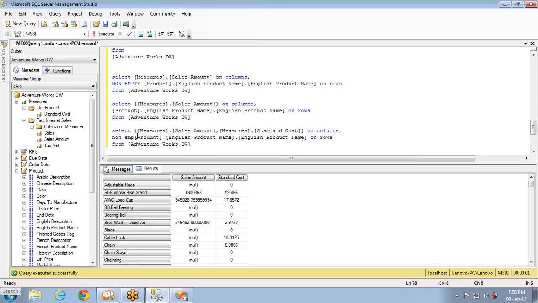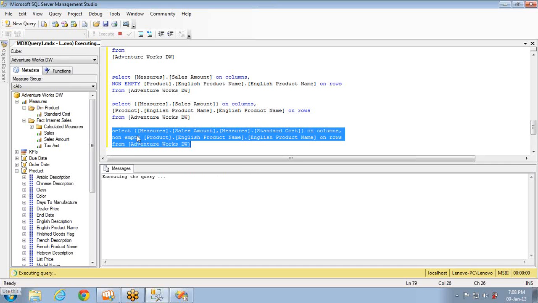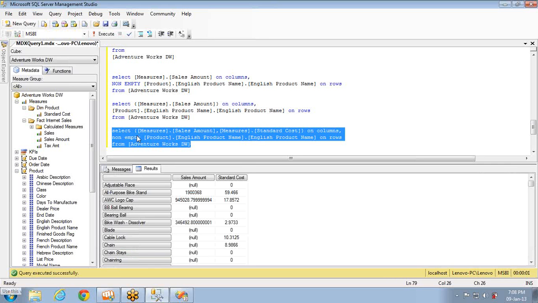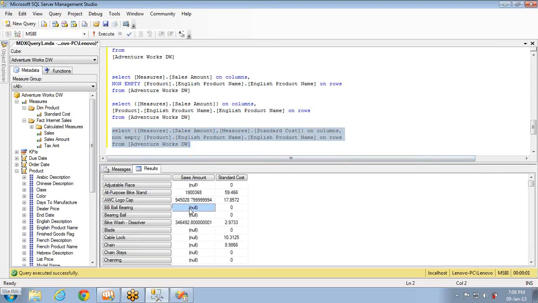What will happen? I've given non-empty. Now, as per the definition, it has to filter all the null records, but here if you see, it is not filtering. The reason is whenever you apply non-empty on the rows, this is the rows. I applied non-empty on the row items.